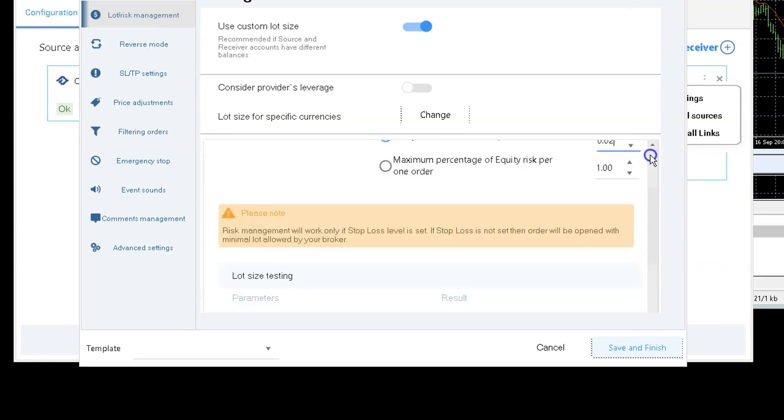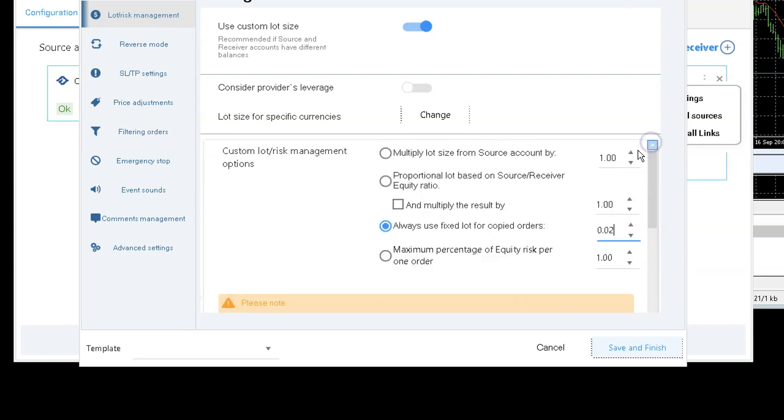So once I choose my lot size, which like I said, I'm going to go very simple. You have to play around yourself with this. I'm not sure how it actually works. I always use a fixed lot and I change it around whenever I need to.